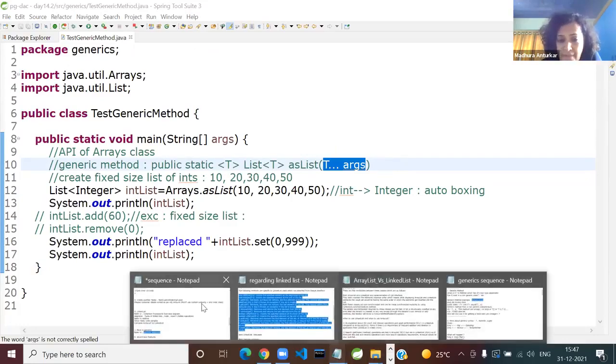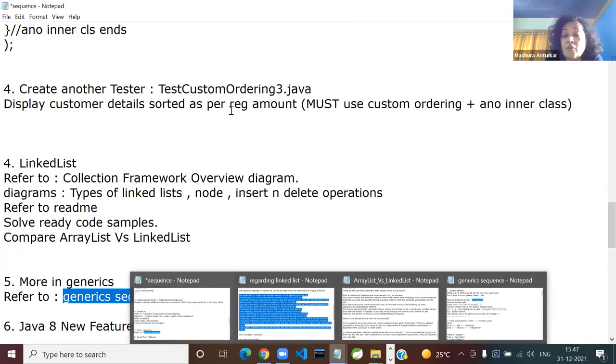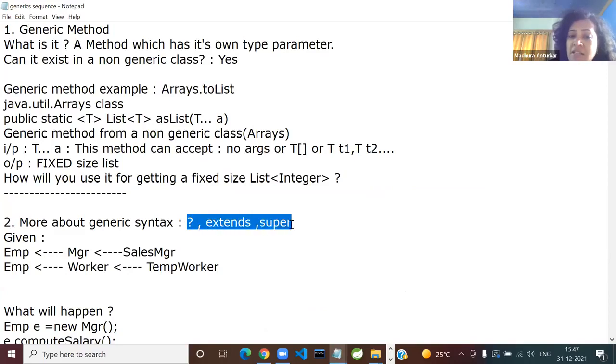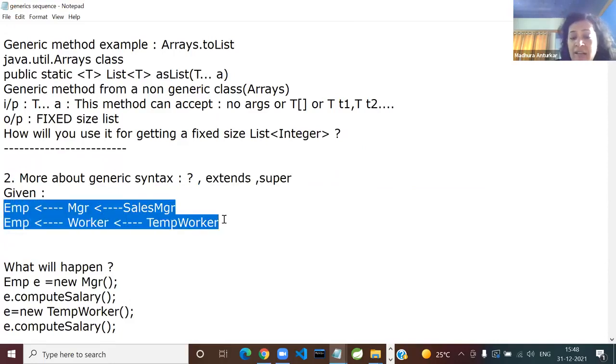Now continue on something else. So here, look at this. Not this, wait a second, generic sequence. So now I want to explain three keywords, three important parts of the generic syntax. One is question mark, one is extends, one is super. But I would like to do it with an example or the need of it. So listen to the hierarchy. We have done this in the earlier half of your core Java. So these are the two inheritance hierarchies.